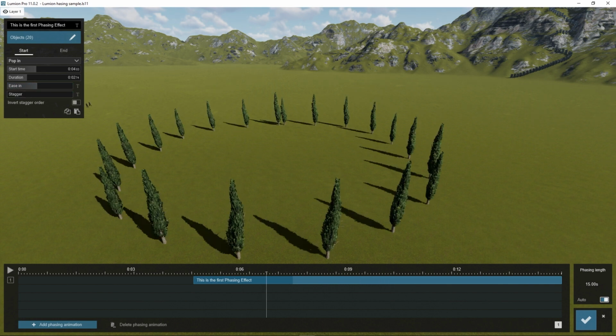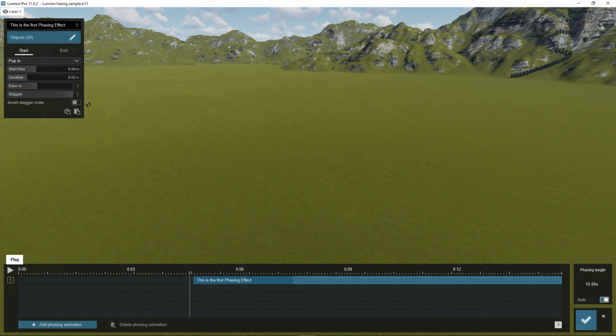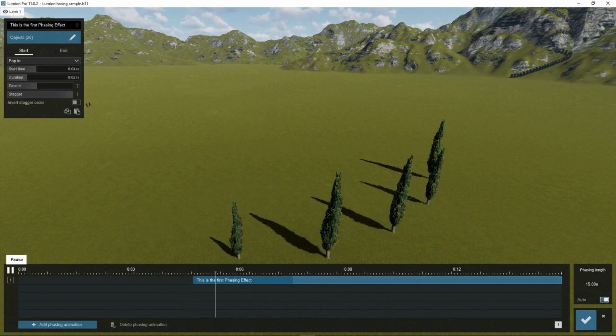Now, this is one of the most important ones here. It's the stagger. Right now, they're all coming in at once. So if we want to make it so only one at a time comes up, we turn the stagger all the way up. Now we're popping one at a time. Now this order is important. It kind of looks random, but I'll tell you what's controlling it.